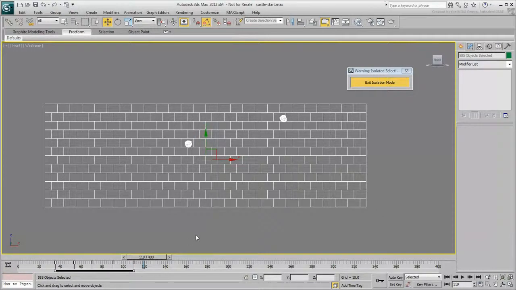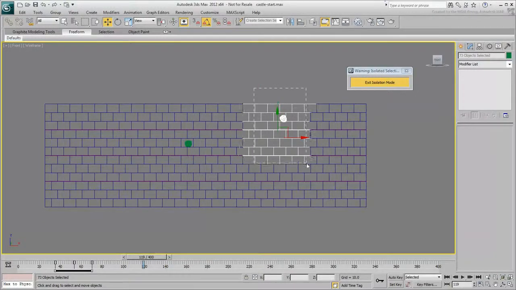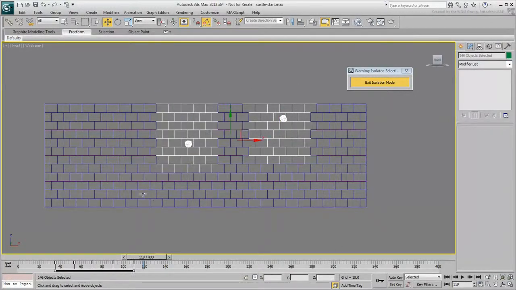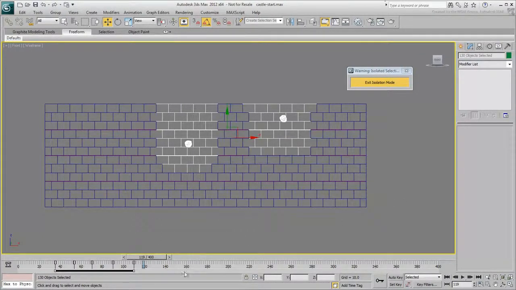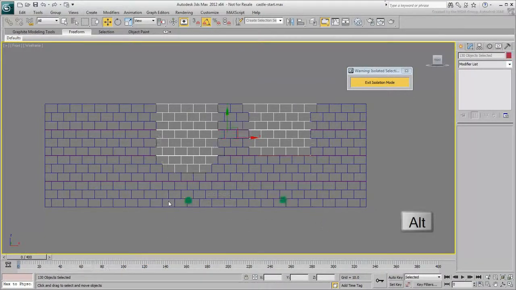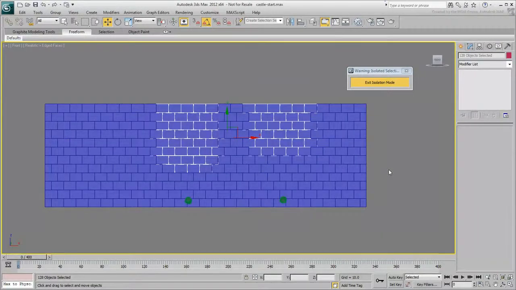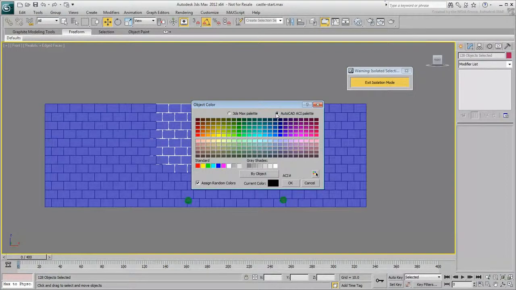Using the rectangular marquee, select 2 regions of bricks around the impact points. Make sure the 2 hurled stones are not selected in the process. Use the Alt key to deselect them if you need to. Press F3 to go back to shaded mode. Change the selection wire color. Use the AutoCAD palette for more color choices.